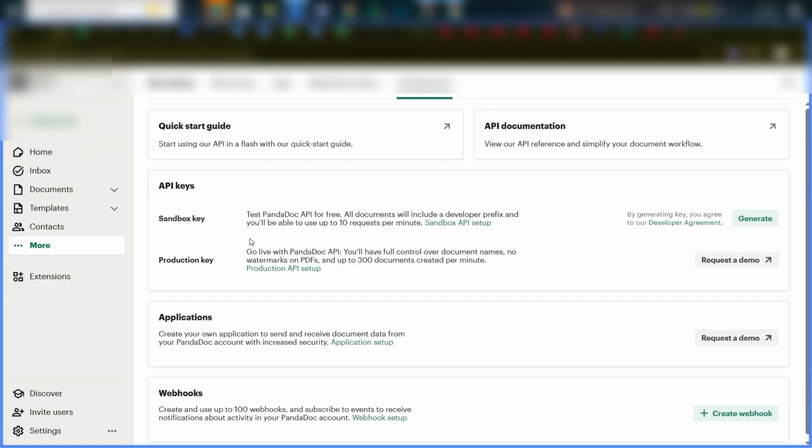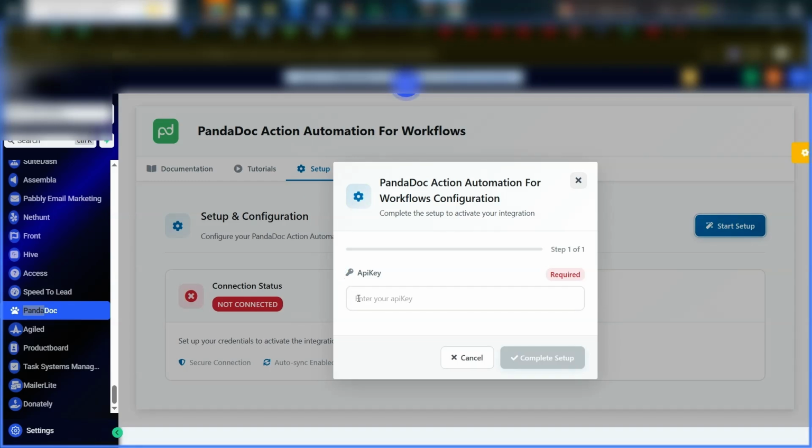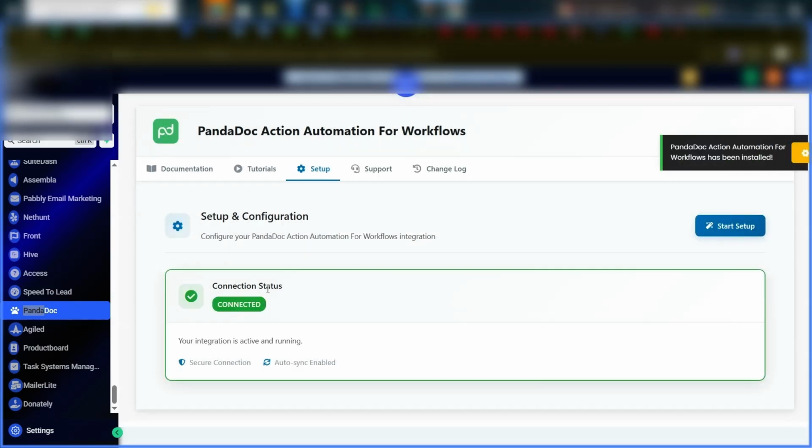You're going to have two API keys right in here. Let's go with the sandbox key. Click on Generate. And then you click on Copy. Head back to your account and you paste. Click on Complete Setup. And your app will be successfully connected.